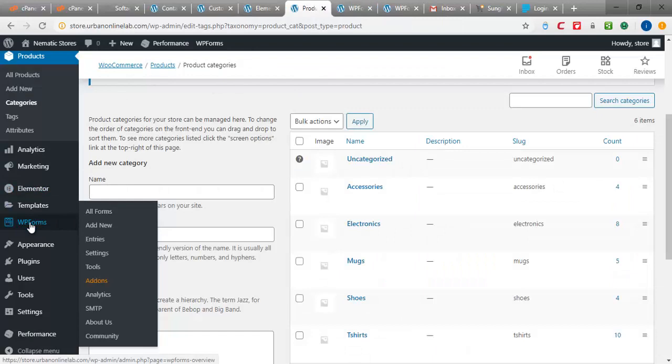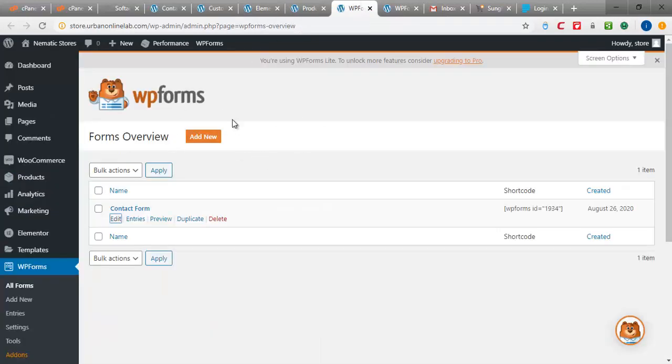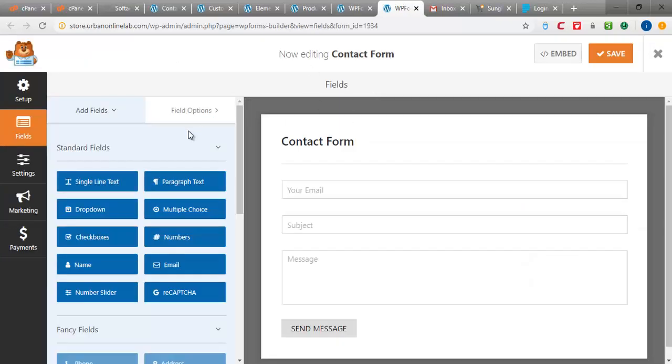Go to WP forms. Just click on it. When you click on it, it takes you to this particular area. What you do next is to click edit these forms. When you do that, it takes you to the main area of your WP form, so you can edit that particular form. Next up, just click settings.